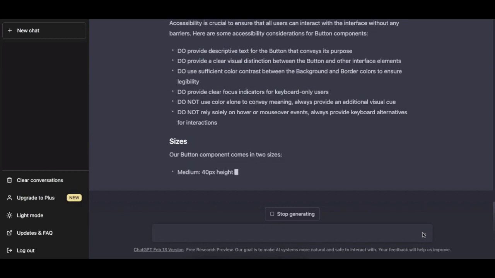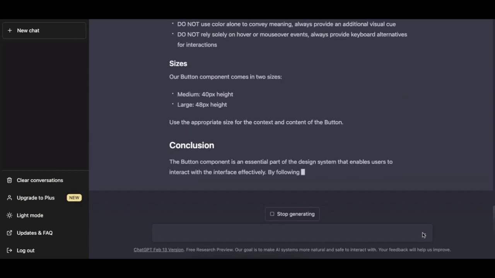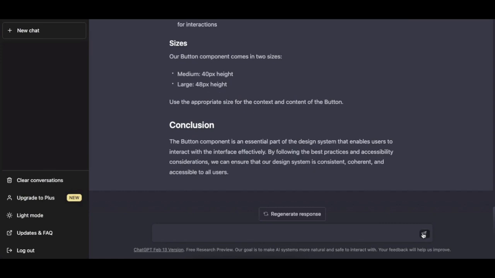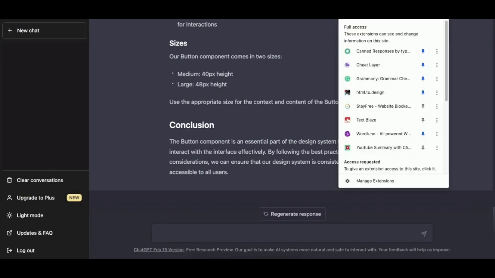Be aware that not all the information that ChatGPT generates will be accurate for your needs. So you need to take it and reorganize it, rewrite it, and make it fit your needs. Once here, let's use the HTML2 design plugin.